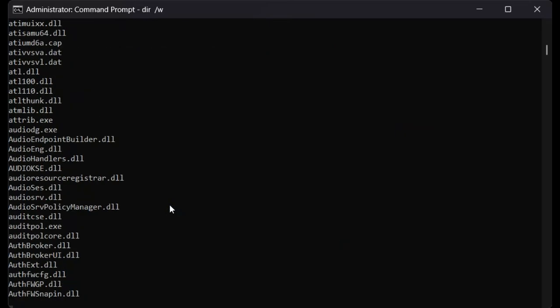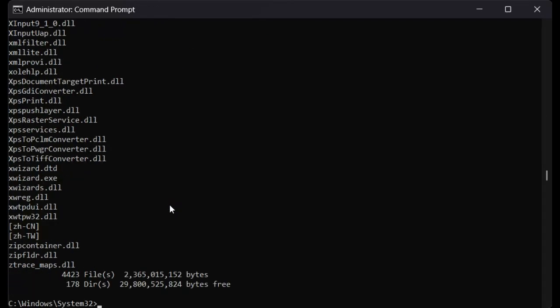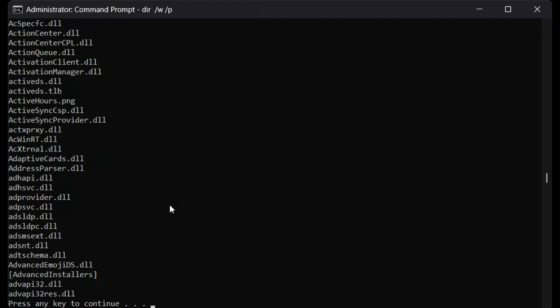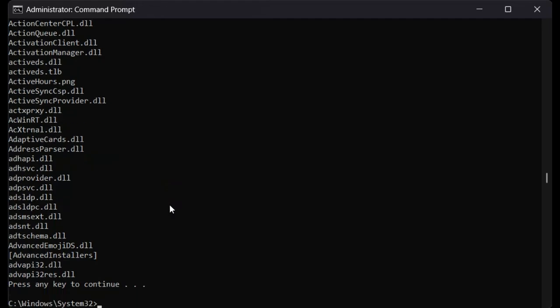I can do this with /w. I show all my stuff in a wide format. I could also combine switches, so if I want it in a wide format but also a page at a time, /w /p, I get a page at a time. So Ctrl+C, I come out of here.